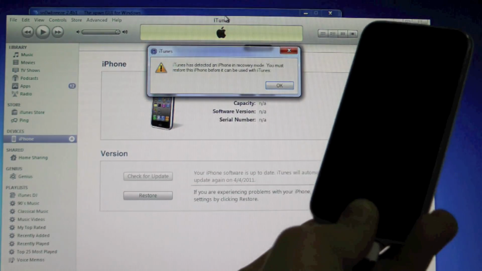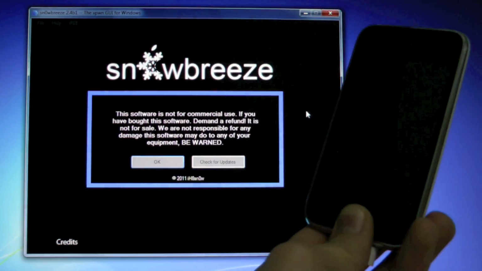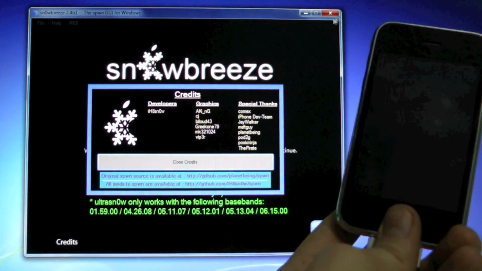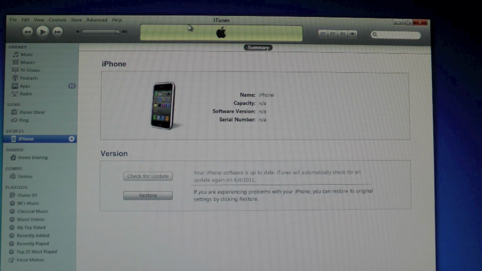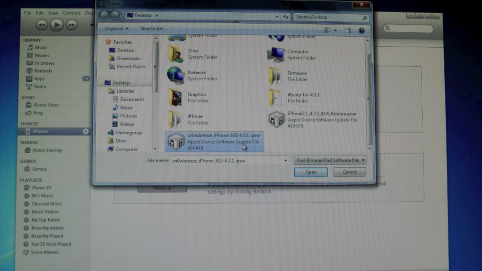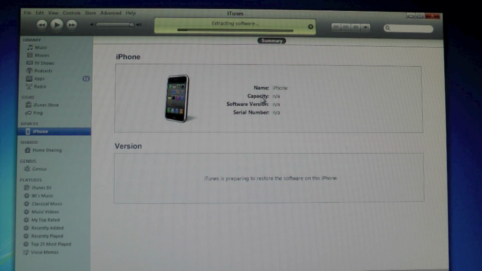Okay, so now it is exploiting, and just close iTunes if it pops up, and we're done. Click OK, and you can set your iPhone aside, and just close Snowbreeze and open up iTunes. Now in here, we're gonna hold Shift while left-clicking Restore. On our desktop, we should see the new custom firmware created by Snowbreeze, and we're gonna select it and click Restore. Now this will take another 10 to 15 minutes, so I'll be right back.